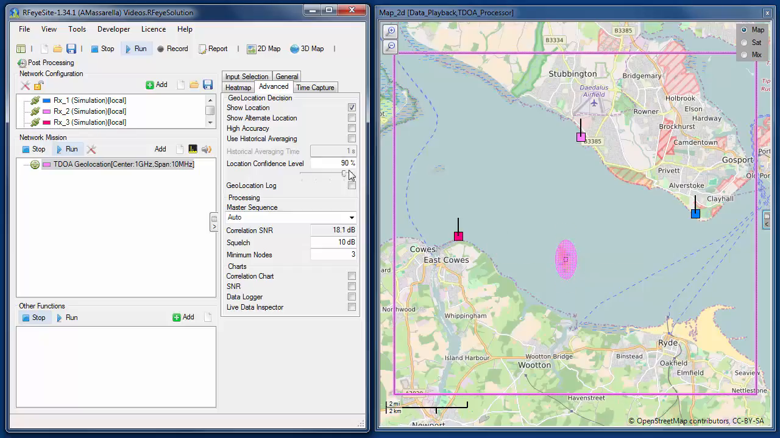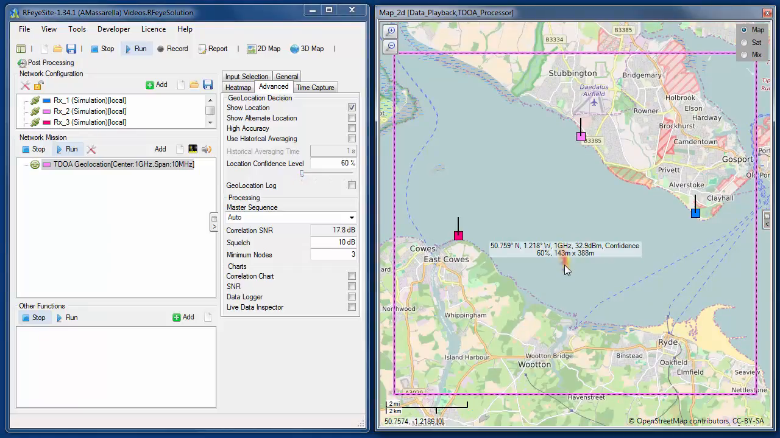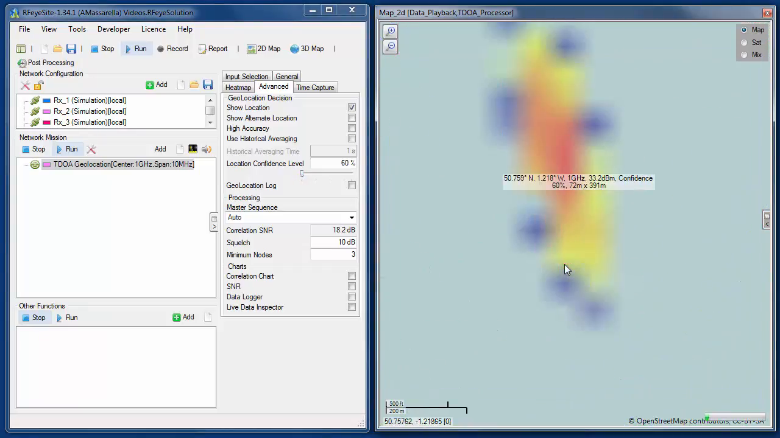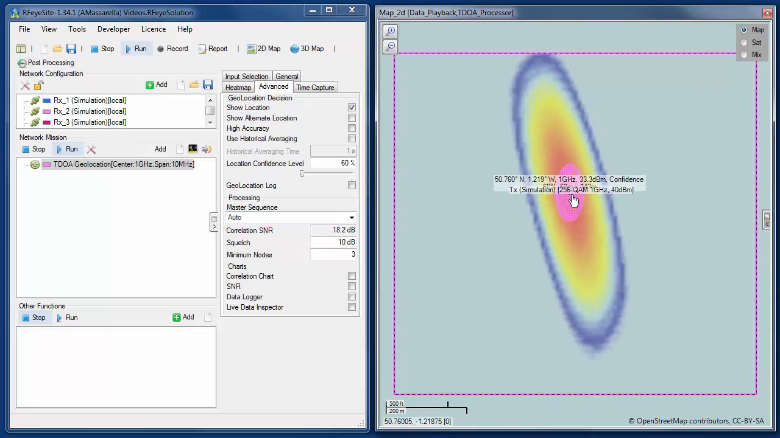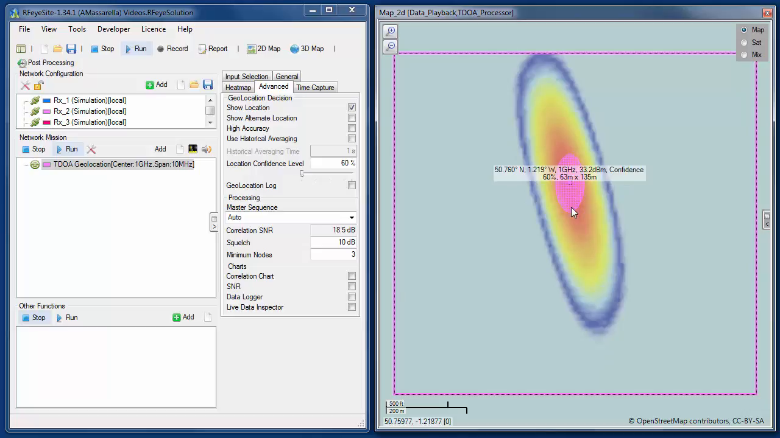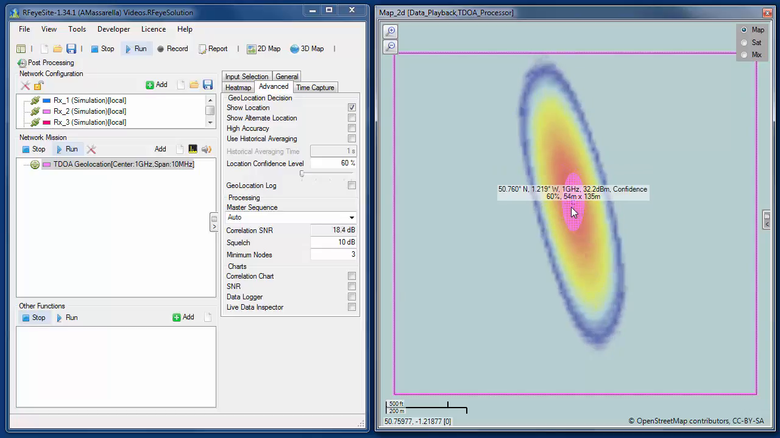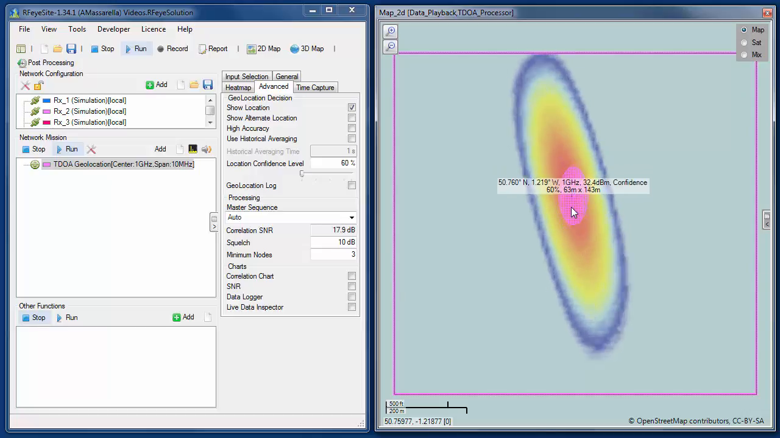So if I reduce this to be 50% confident, 60% confident as we see here, and I zoom in, we can still see we've got the heat map, and then we get the ellipse again. So now I'm 60% confident that we're in a 63 meter by 133 meter area for our actual geolocation of the transmitter.